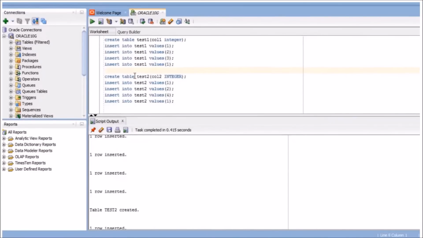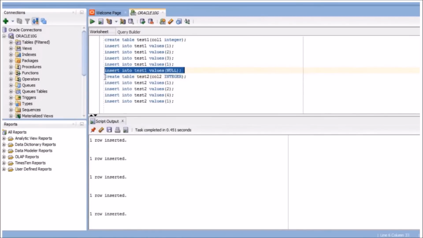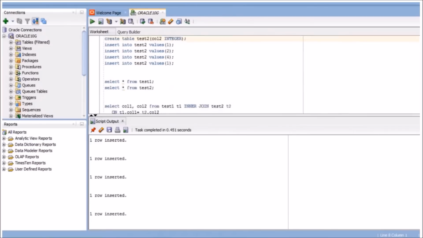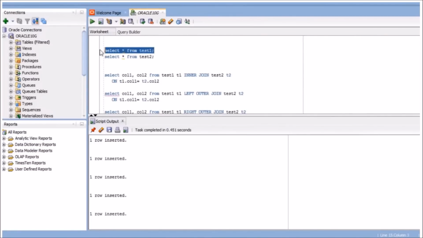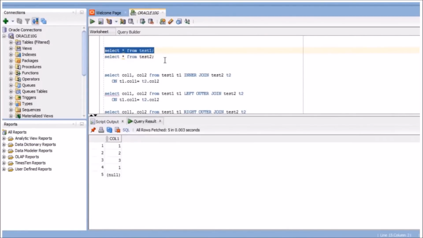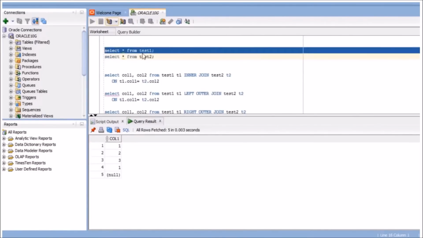Now I'm going to explain one more scenario, where I'm going to insert a null value in the first table. So I'm going to add null. Yeah, it got successfully inserted. So in table 1 I have a null value. In table 2 I don't have any null value. You can see here.